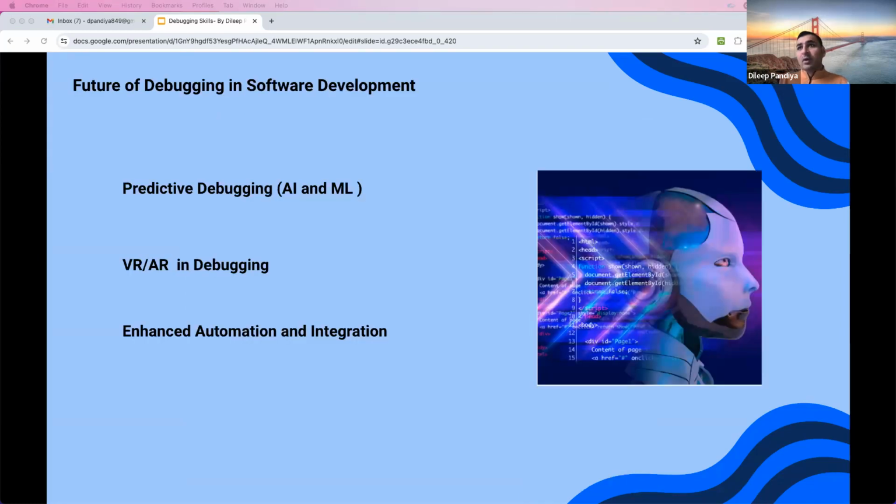The next one is what the future of debugging in software development is going to look like. The number one point will be predictive debugging. AI and machine learning algorithms are being developed that can predict bugs in the future, and there are tools right now as well, though it's a very early phase. They can predict bugs based on historical data and code patterns. They can also automate code fixing, where the system is not only identifying the bug but can suggest and even implement the fixes.